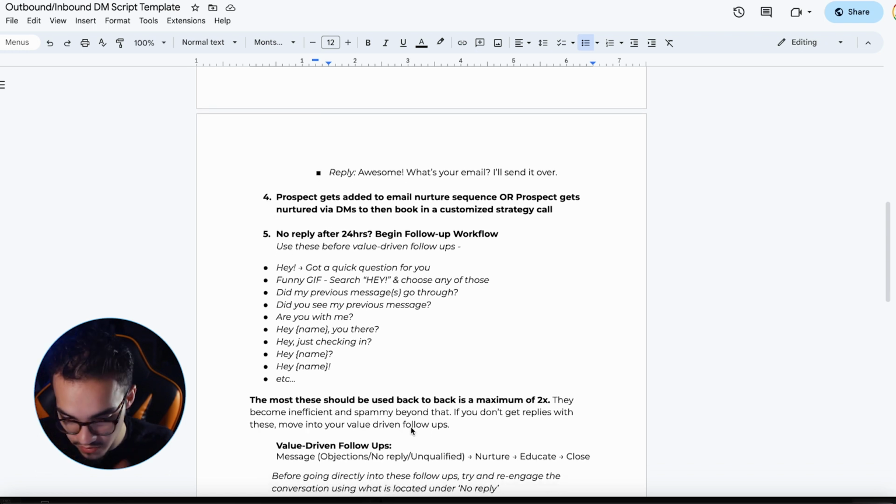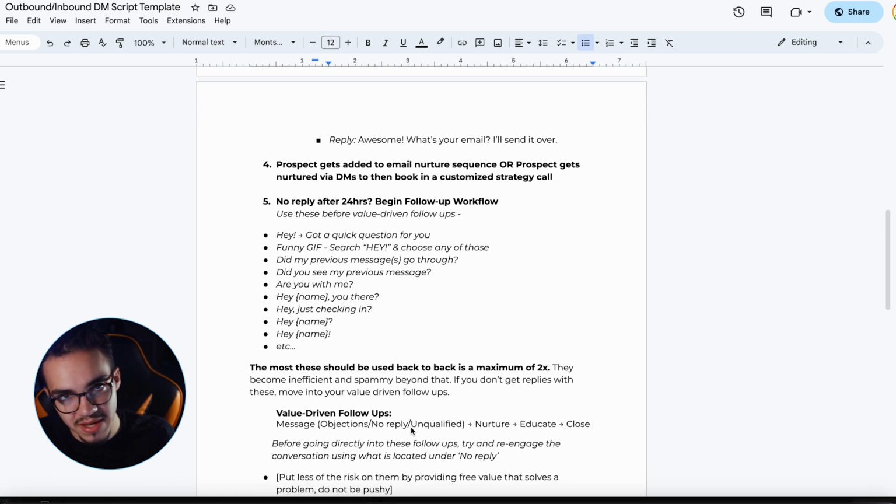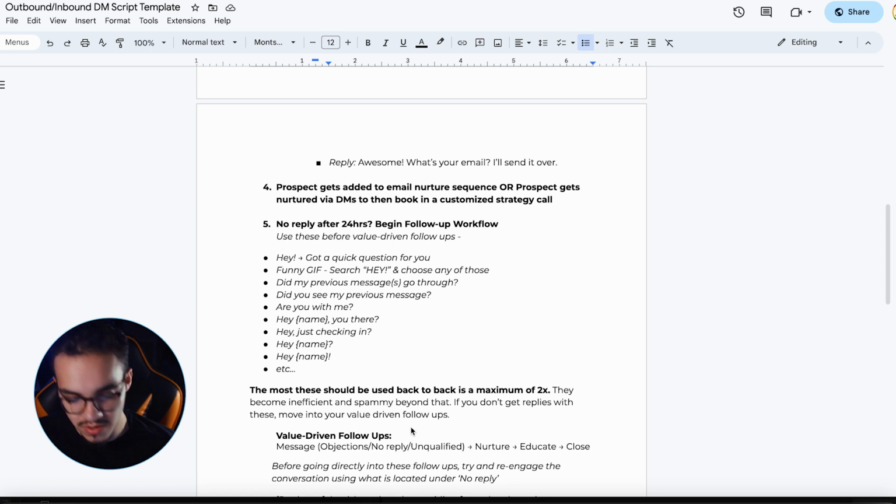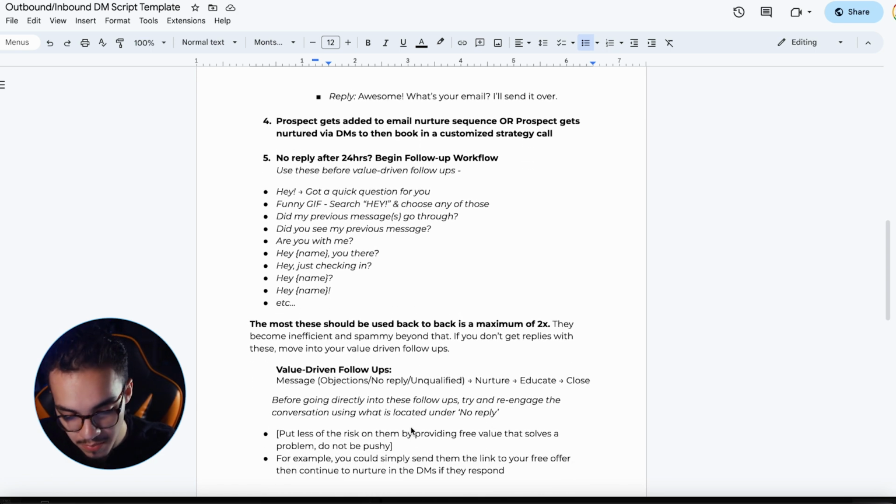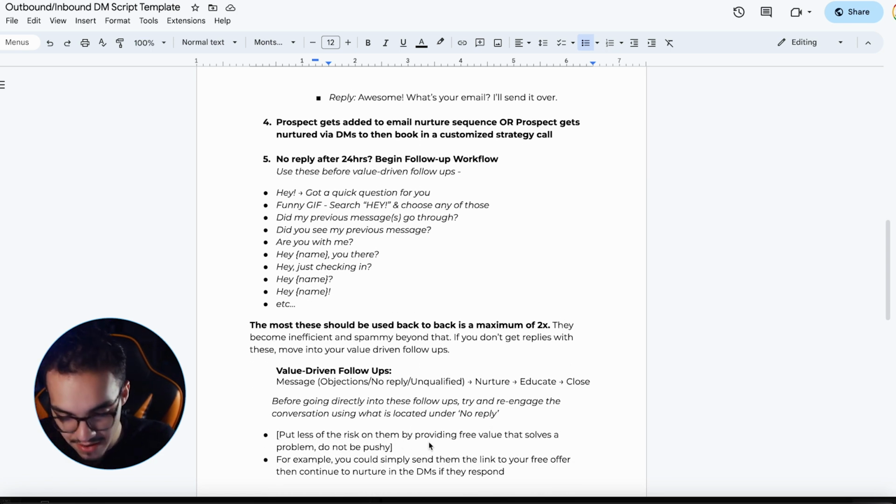Once you've gone through those regular follow-ups, they've probably seen your message and they're just not responding. That's when you want to go into the value-driven follow-ups. You want to put less of the risk on them by providing that free value that will solve the problem. Don't be pushy, just literally let them know, hey, I'm really trying to provide you some value.